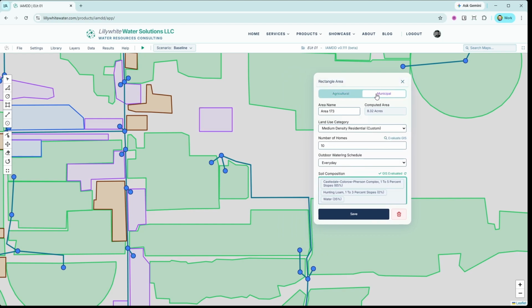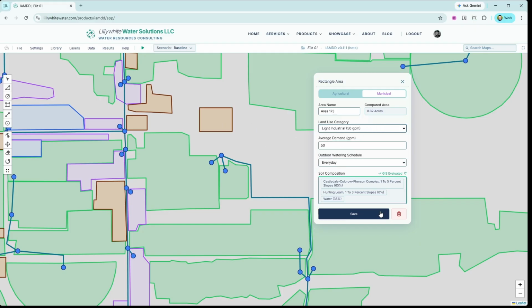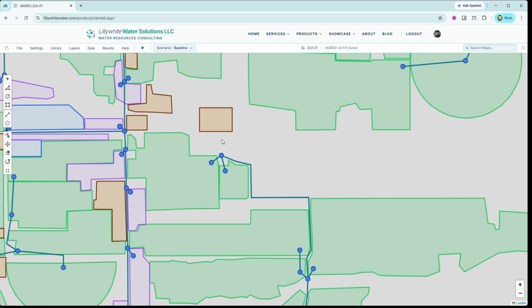So you can also change this to municipal, and then you see the color changes, and then you can put in a number of units, and you can also pick those up from GIS, and you can change it to different densities. You can change it to commercial. If you change it to commercial, it goes blue, and industrial goes to brown. And all of these are associated with components in the library.